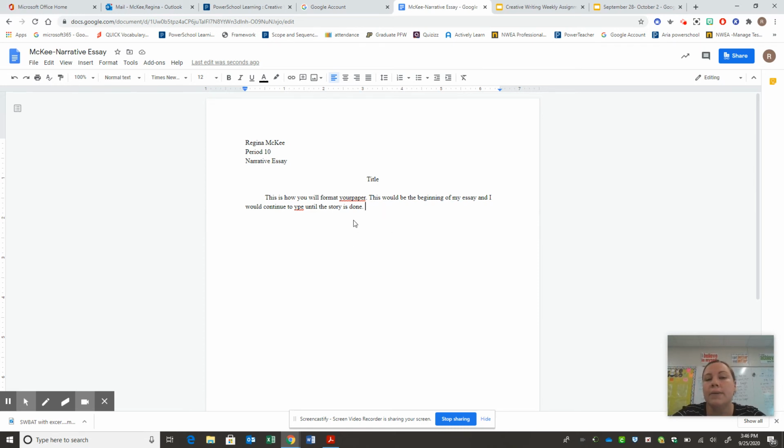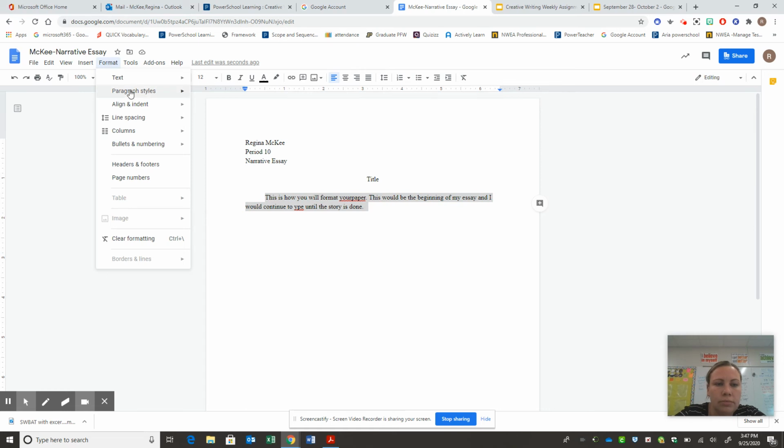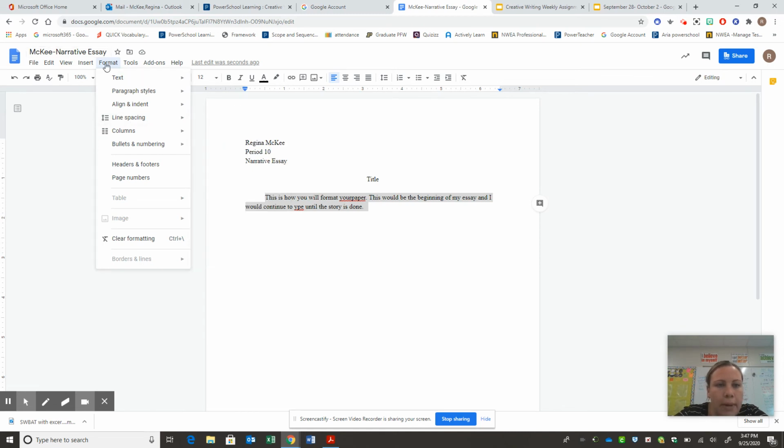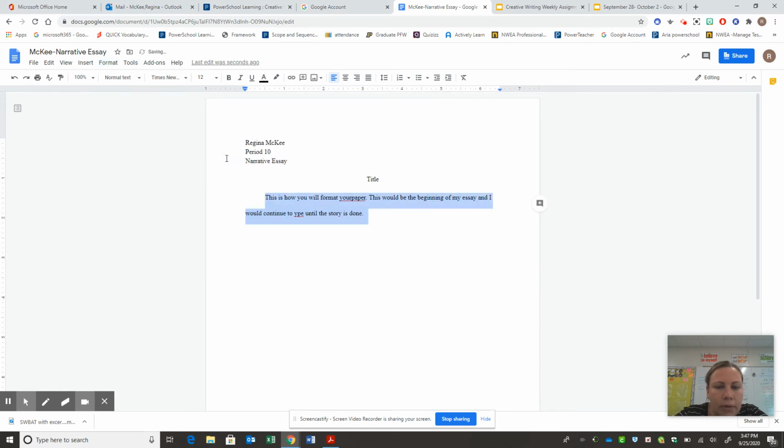Now it is single space. We are going to double space it. So if you forgot to double space like I did, you can highlight this. You're going to go to Format, line spacing here, and double. So Format, line spacing, double. And then it'll automatically be double spaced for you.